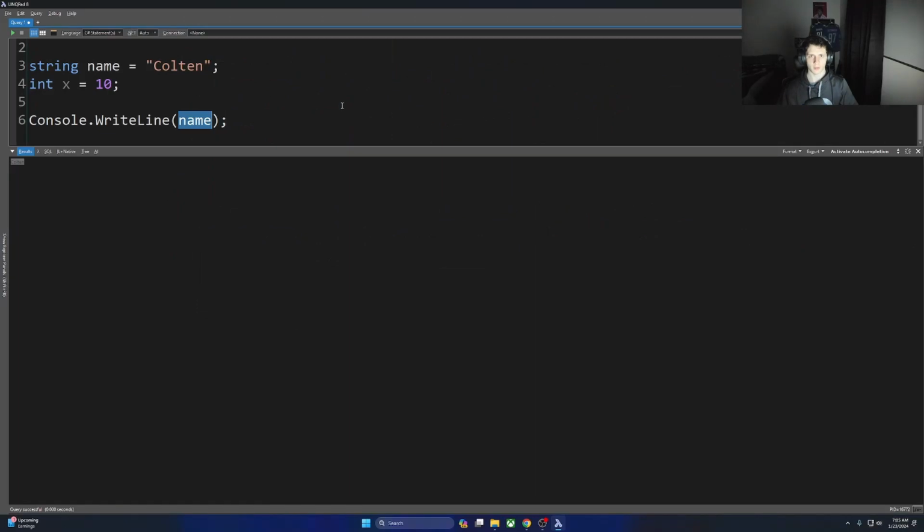But we don't have to necessarily pass in a string to the console writeLine. If we just pass in x instead and then run, we'll just get 10 printed out. This automatically does a type conversion, if you would say, and prints it out to the screen for us.